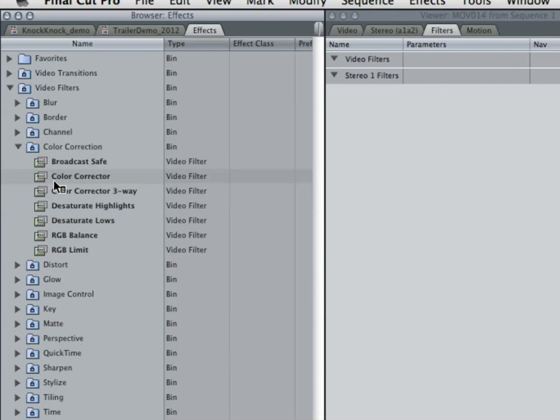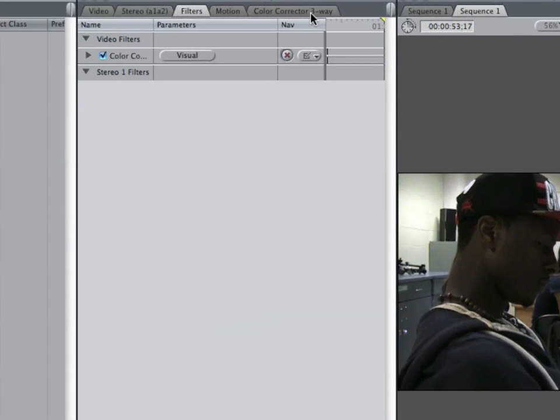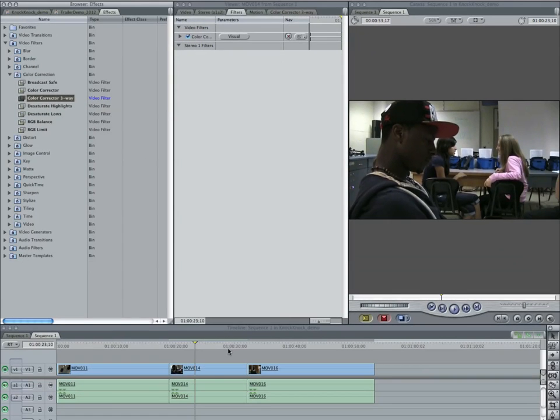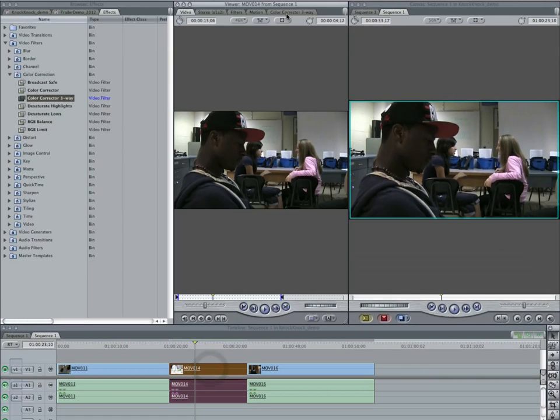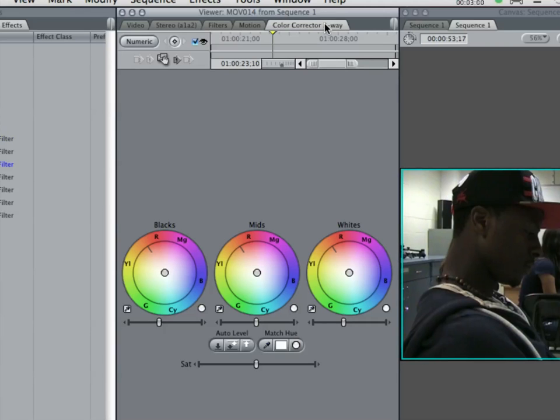So what I'm going to do, and it's actually pretty simple, all you have to do is take that Color Corrector 3-way and drag it down to the clip that you want to use it on. Now, what may or may not happen is you may see up here in the viewer, it says Color Corrector 3-way now for this clip. Now, if I hadn't just double-clicked on this clip, it wouldn't have happened. In order to edit the color corrector, you need to double-click on the clip that has the color corrector on it, that you want to change, and then you're going to go up here and click on the Color Corrector 3-way.